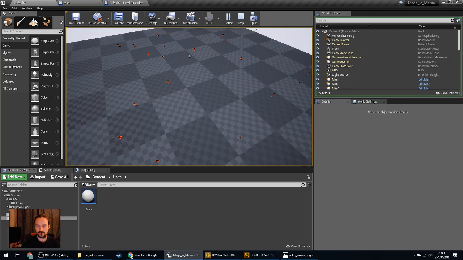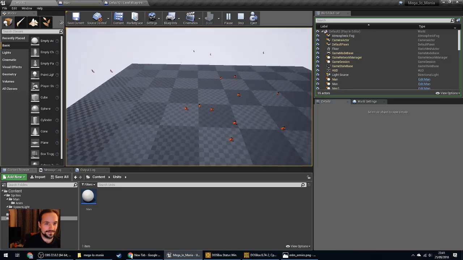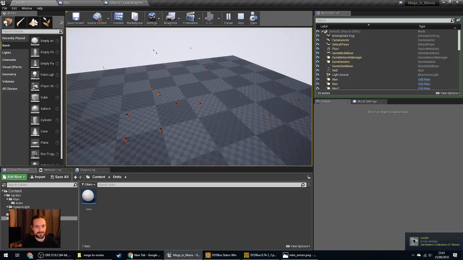Tomorrow hopefully we'll look at trying to set up the camera more correctly for this type of game, and we'll go from there, I guess. I think this is at least some progress.